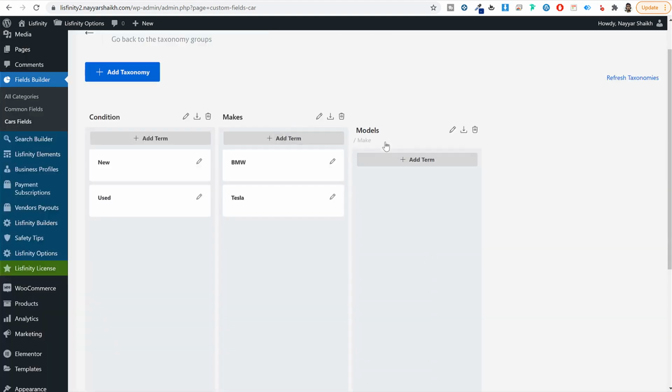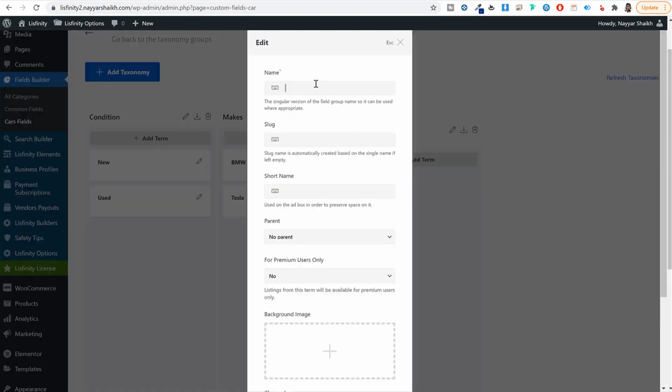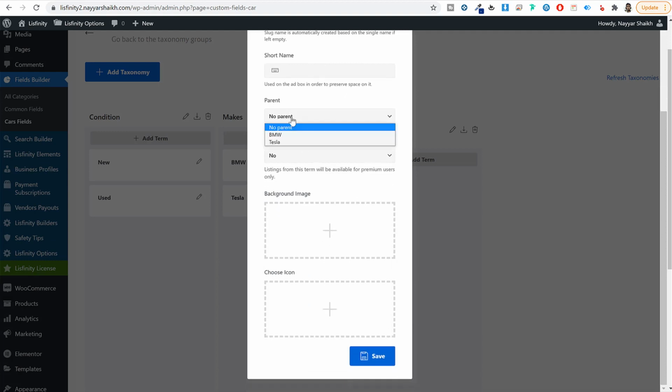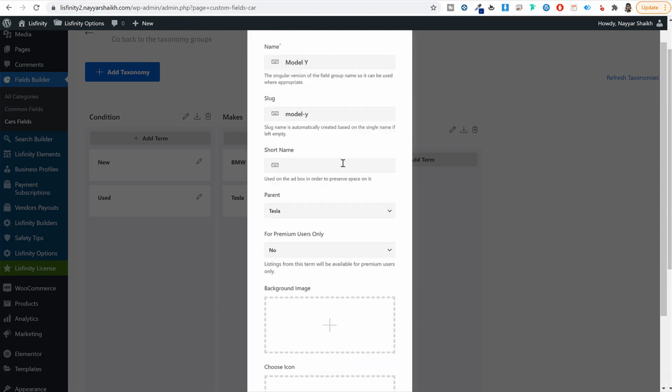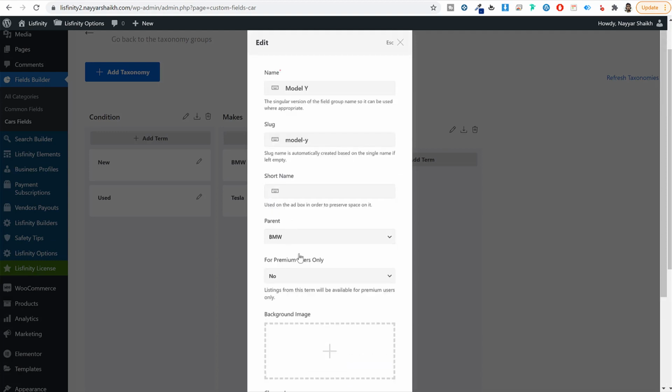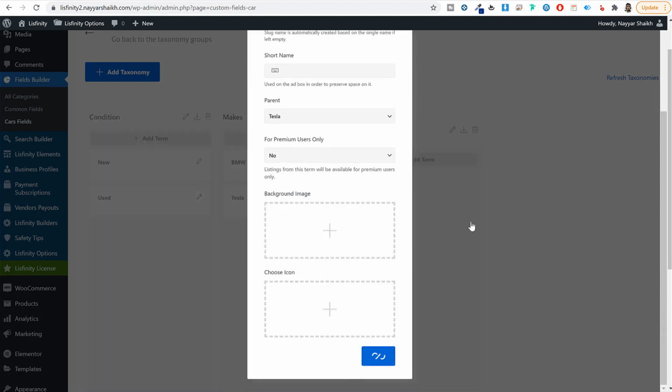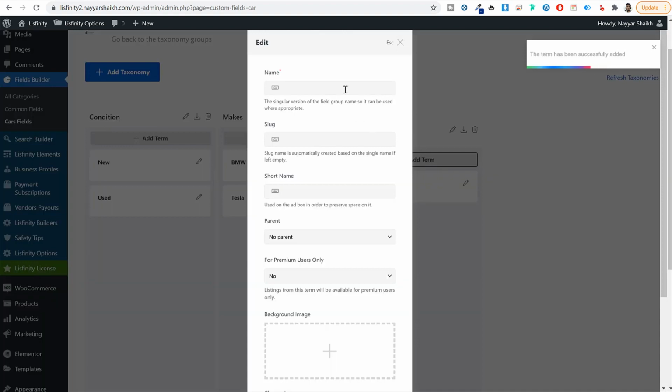Now as you can see, this is under makes. Okay, model is under makes. You can see this thing visually as well. Now, for example, if I click on add term, I'll type in model Y probably. Okay, so this is first. Let me add the slug as well. Model Y. Now under parent, we'll select Tesla because this model Y is of Tesla, not of BMW. So we'll select Tesla model Y. Click on save.